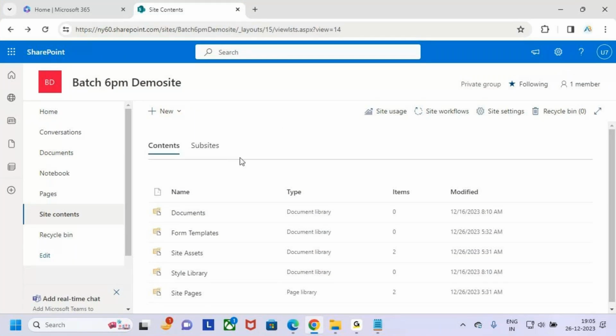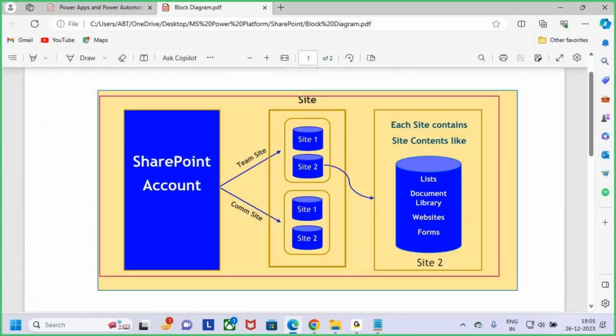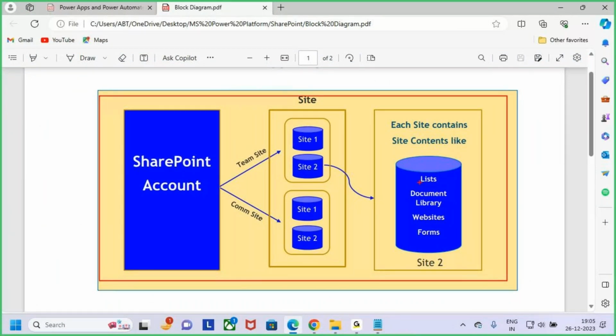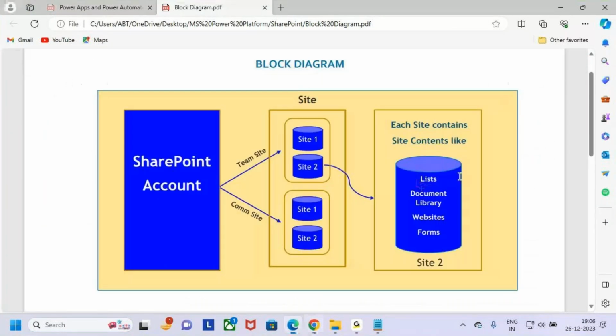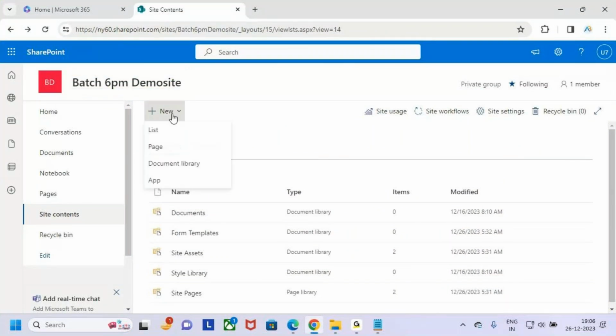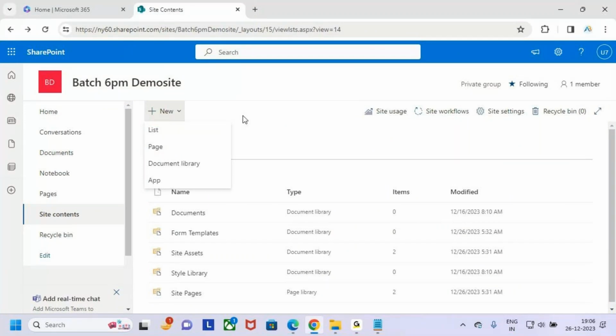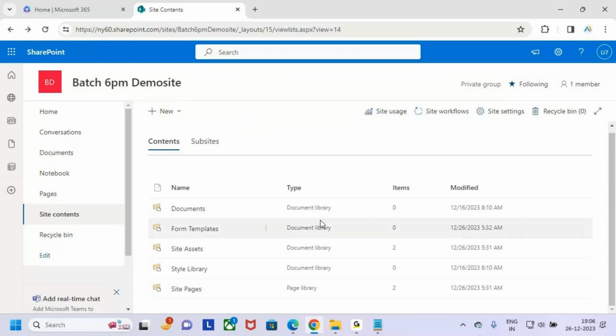So for now, let me stop here. In today's session, we discussed up to this. So in the next class, that is tomorrow, I will discuss how to create a list. So within this site, within this batch 6 p.m. demo site, in tomorrow's class, we'll discuss how to create one list, guys. So by using this new tab here, you can go and create one list. Now, how to create a list, how to create document libraries, how to add columns to the list, how to add documents to the document library. These things we'll discuss in tomorrow's class. Fine. Let me stop here.